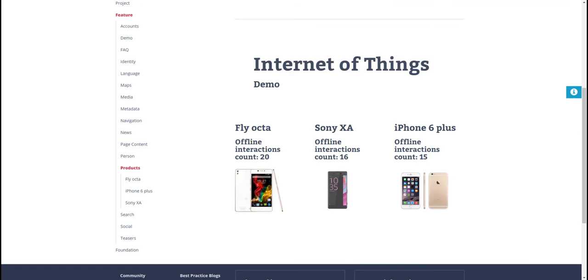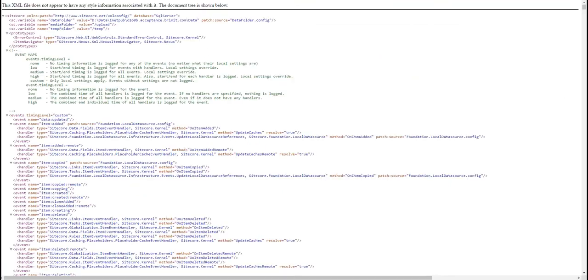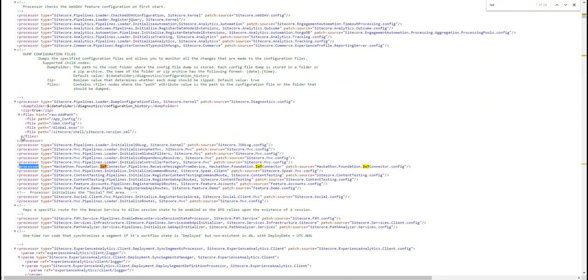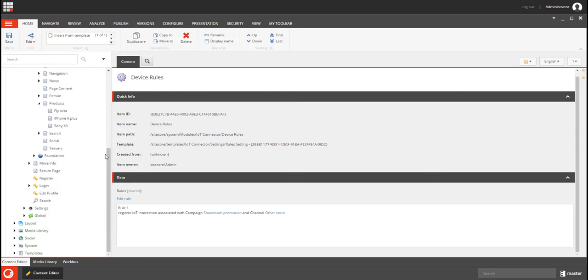Now I'm going to explain some technical details. So I'm going to navigate to the Sitecore configuration and search for the IoT. So this is our first processor, which is part of the initialize pipeline. This is where the data is received from IoT Hub. There is another pipeline which is processing IoT Hub events, and in order to make it more flexible, we have also implemented a rule-based configuration. Let me demonstrate it.